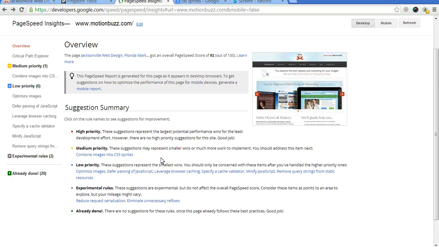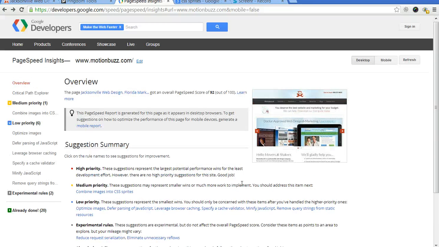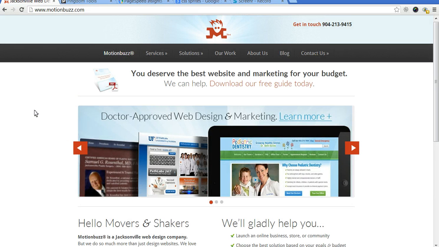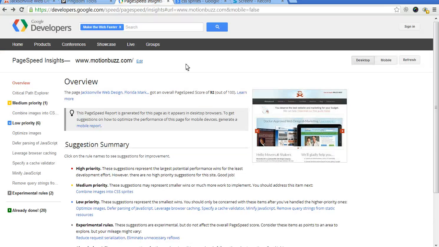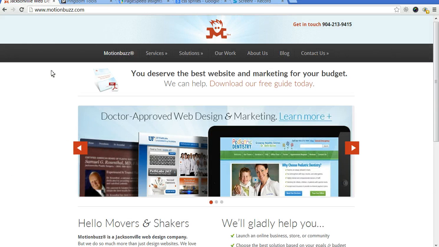So when I look back at my report here, that's one of the medium priorities. The other things are like parsing JavaScript and page caching. Those are other things to look at. So anyway, if you're looking at a redesign and you want to know how the redesign can affect page speed, I highly recommend these two tools, Pingdom and Google PageSpeed Insights.